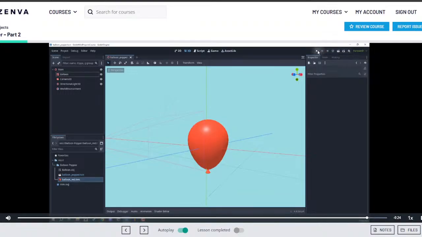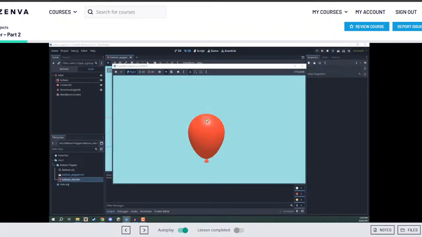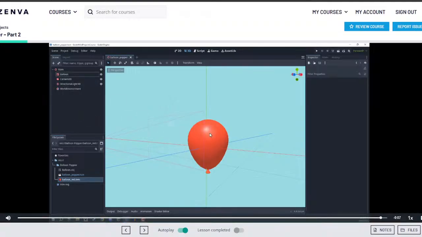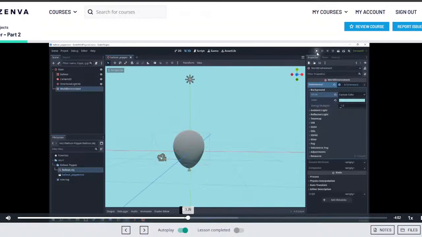So we can save that, press play, and we should be able to see our balloon in game. Okay, so now that we have our background, our light, and our balloon material set up, in the next lesson, we are finally going to be looking at setting up the script and the nodes required to have our balloon increase in size whenever we click on it. So thanks for watching.